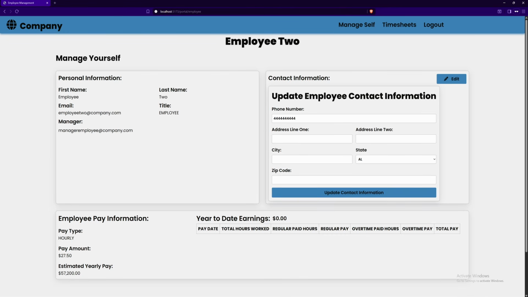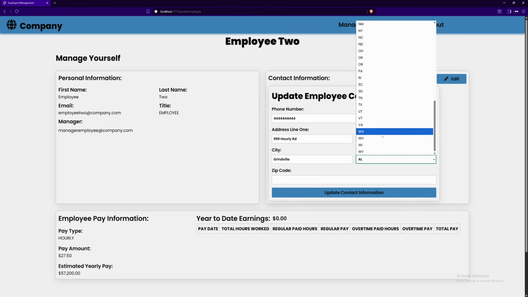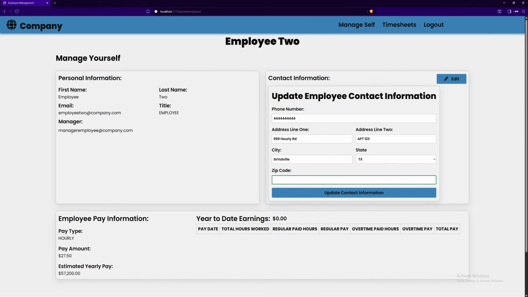And since we are just hired, let's add in our address. So here we're going to put in 999 Hourly Road. We'll say address line 2 is APT 123. City, we're going to put Grindville. We're going to put Texas since that's where I live. And then put 9875. And there we go. I've missed a 6, but that should be 5. 1, 2, 3, 4, 5. That's a valid zip code. Well, it's not valid, but it has 5 digits.